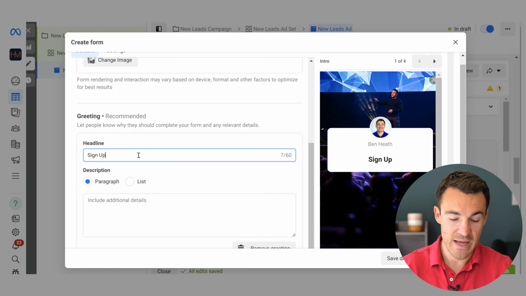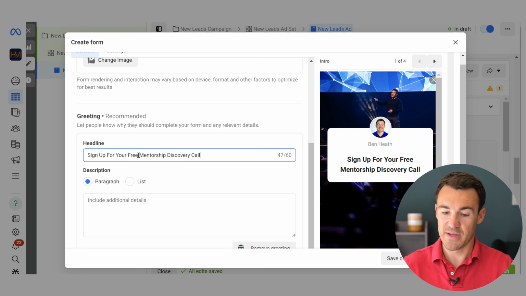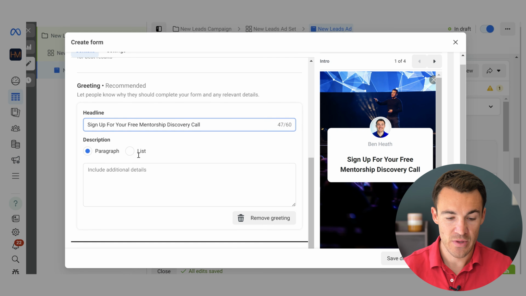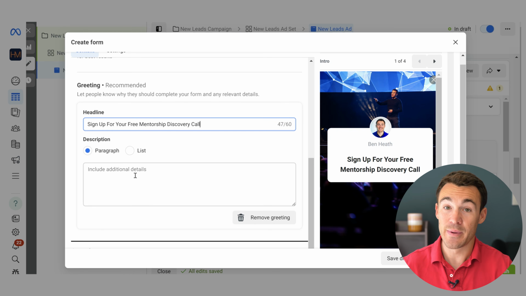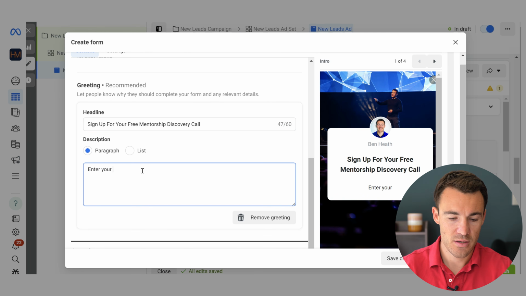So for our example, we could have "Sign up for your free mentorship discovery call," okay? Something like that. They've clicked on an ad all about a free mentorship discovery call. They're interested in my mentorship program. They come through. This first headline that they can see in the greeting makes complete sense for them, right? Then we've got the paragraph section, so we can add a little bit more information here or let people know what they can expect. "Enter your info and we'll be in touch within 24 hours."